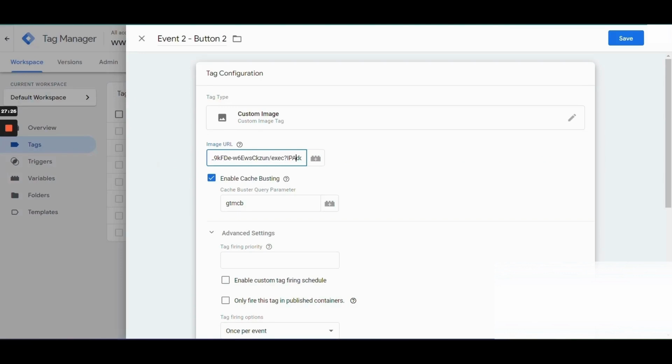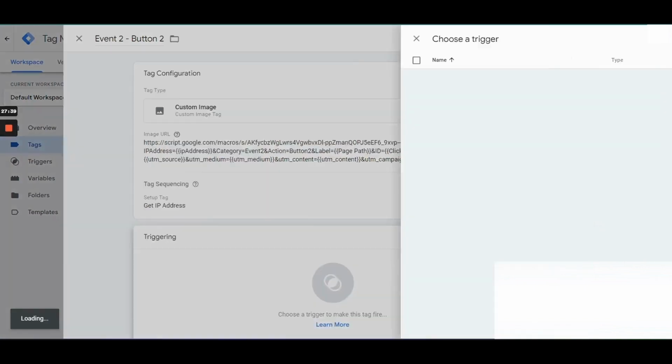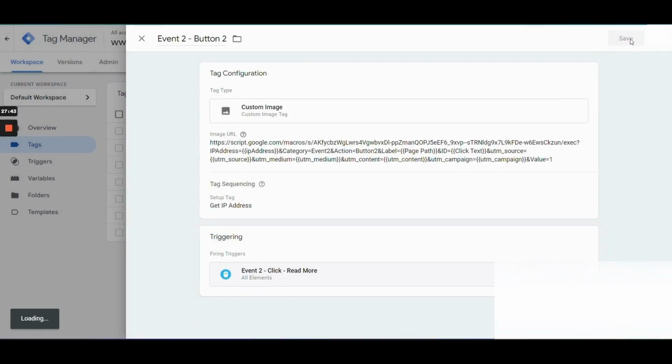It should be here. Button 2, and the rest can be left. And we can go and remember to amend the trigger. And that was read more. Press save. I'm just going to go to the other two now, and I'll come back in a sec.